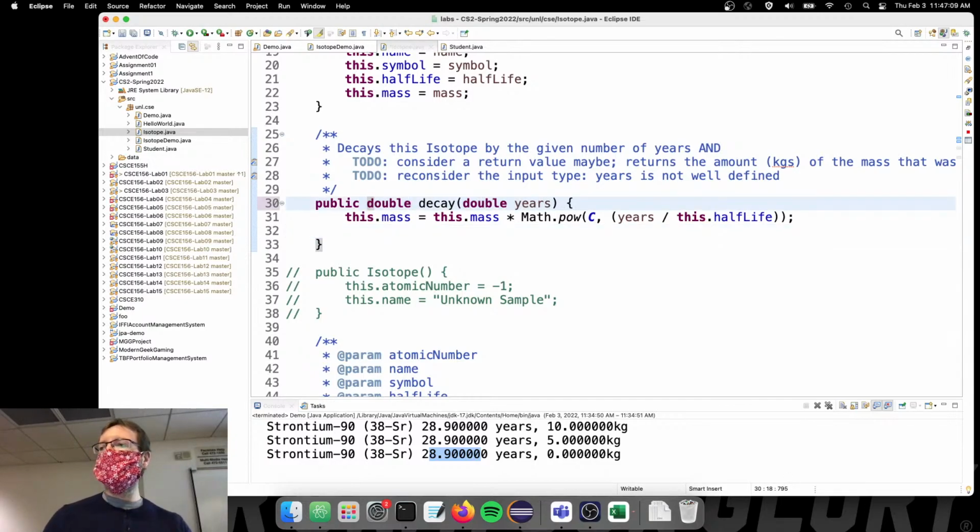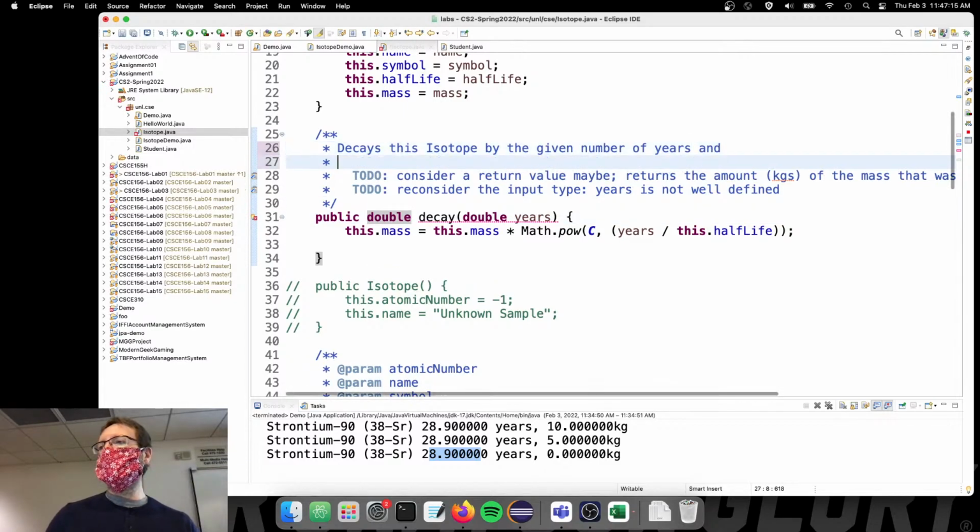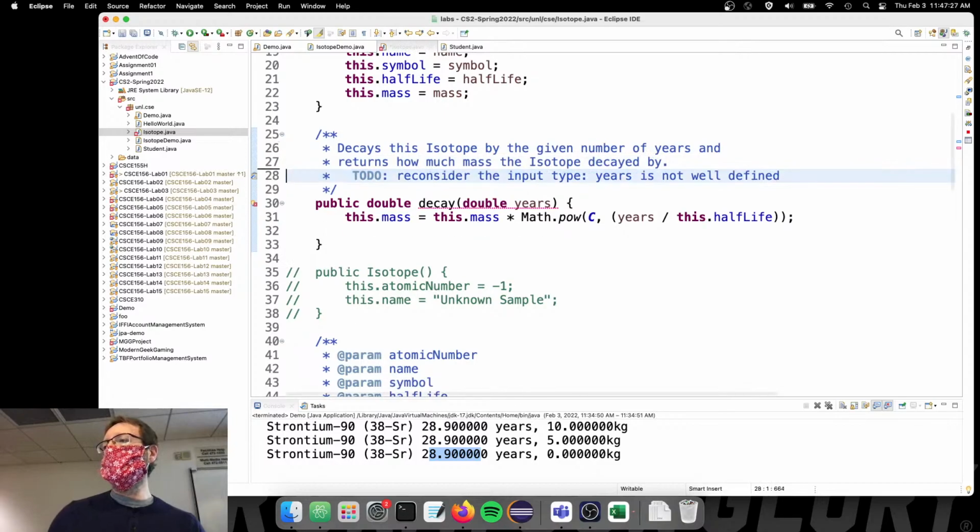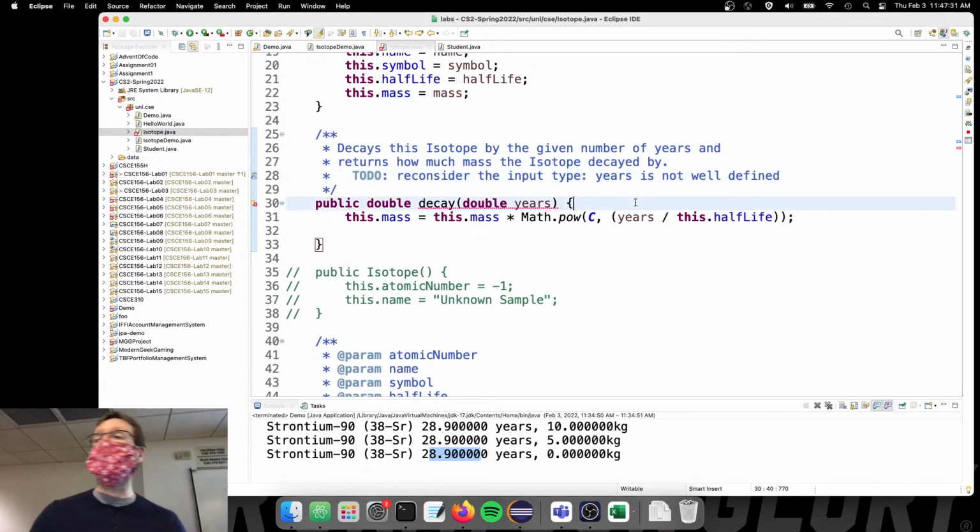I like it. So we will return how much it decayed by. Here's and returns how much mass the isotope decayed by. Okay. So I took care of that to do. I just need to. Oh, I didn't take care of it yet, did I?